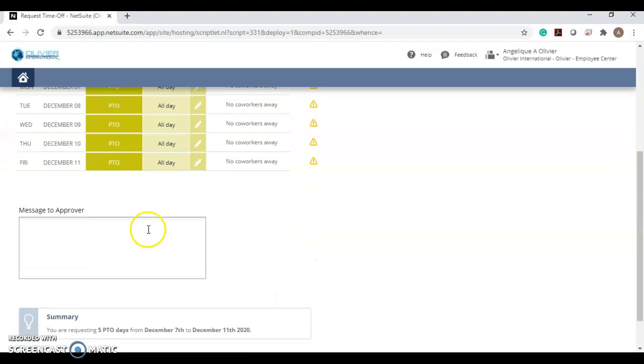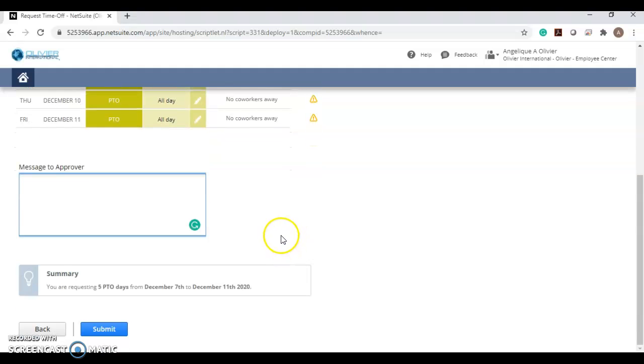Alright. And then you can write a message to your manager. You should always check with your manager before putting in this time off request. And then after all of that, then you press submit. And that's it. Thank you.